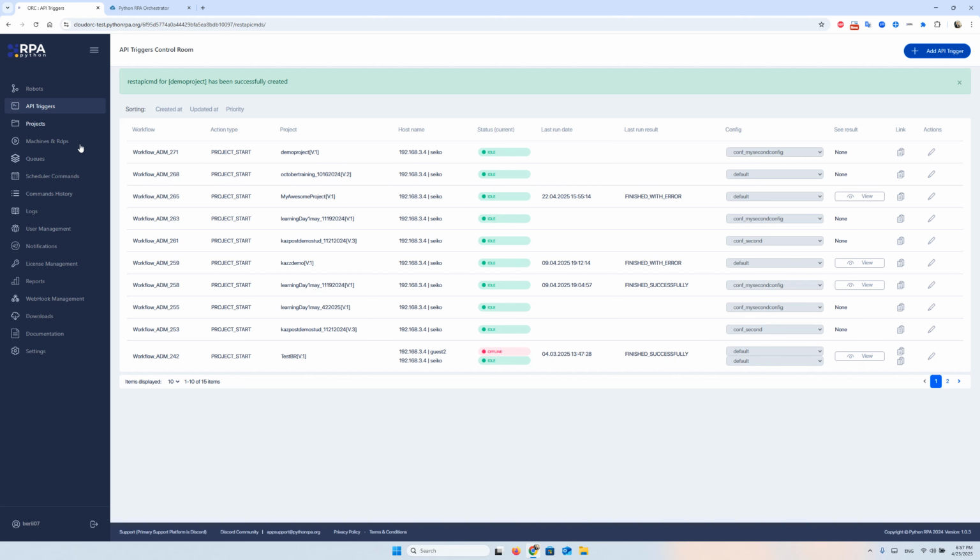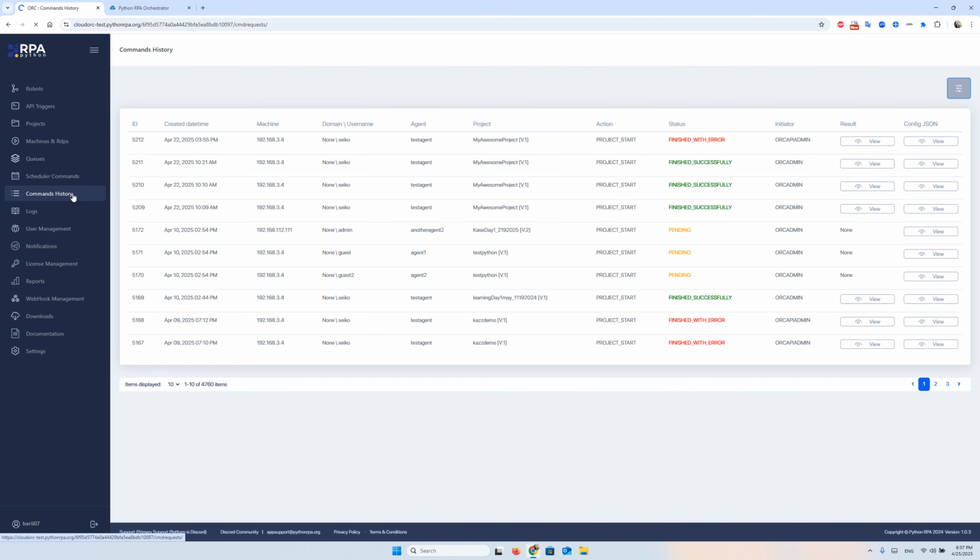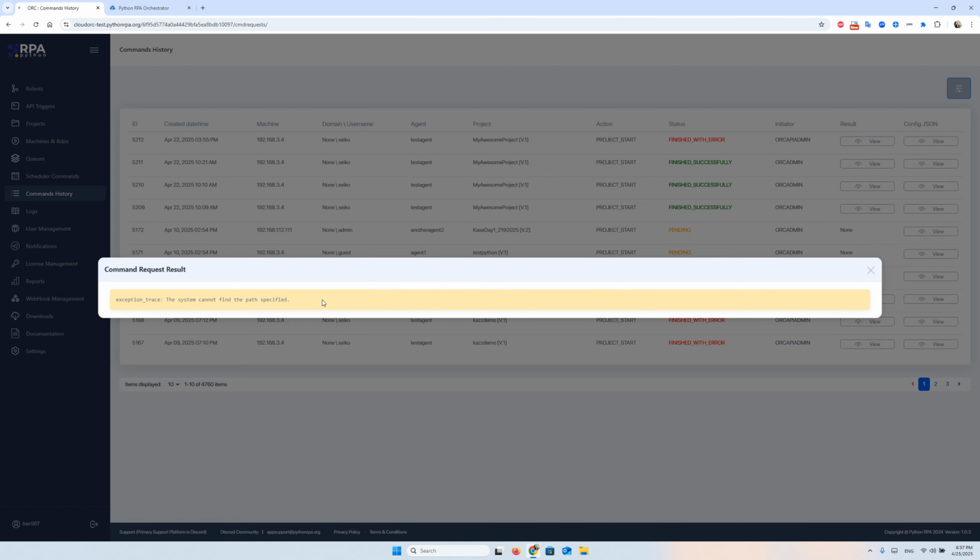Next, all robots' execution statuses you can see in command history. You can see the last status, you can see the result, the text of the exception, for example, in case of errors, or just the status of the command request result.